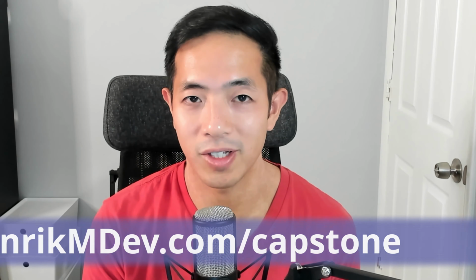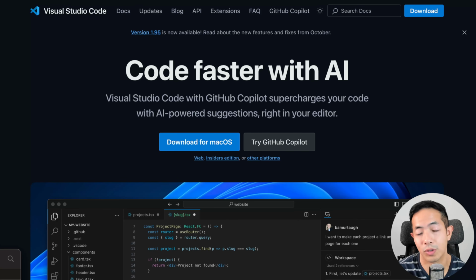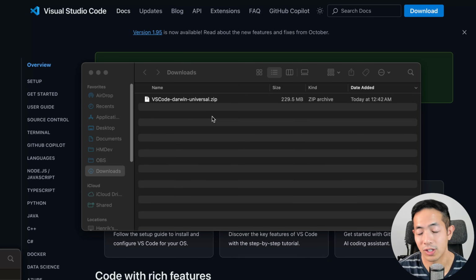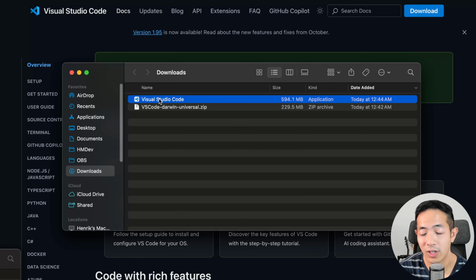Alright, so first thing we're going to do is we're going to go to code.visualstudio.com. So it's going to take you to this page here, and then we're going to go to download for Mac OS. So when it's done downloading, you're going to see the zip file in your downloads folder, and we're going to unzip this one. So now we have it here, and we're just going to drag it over to our applications folder.